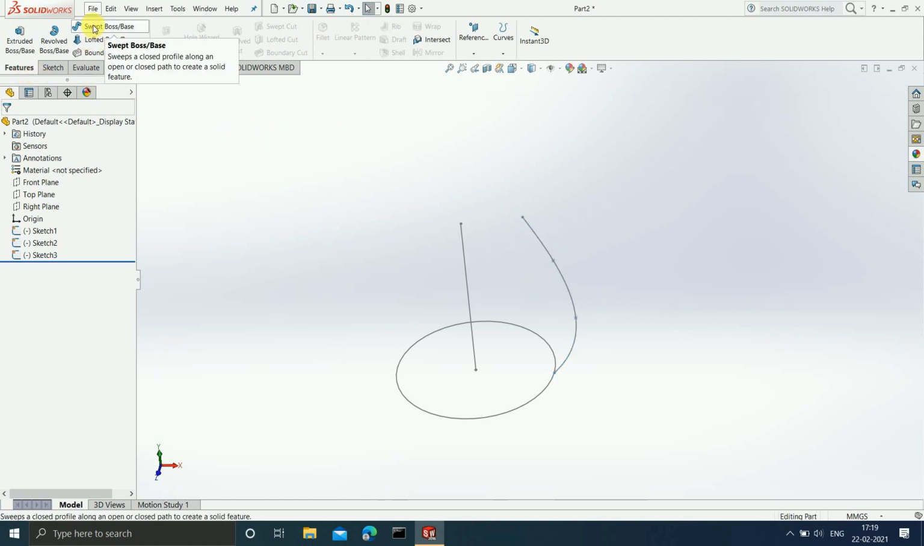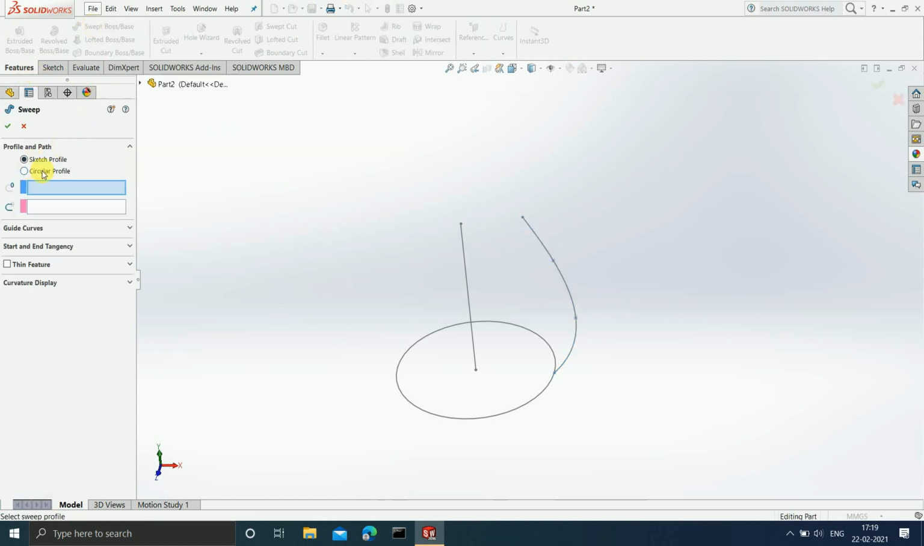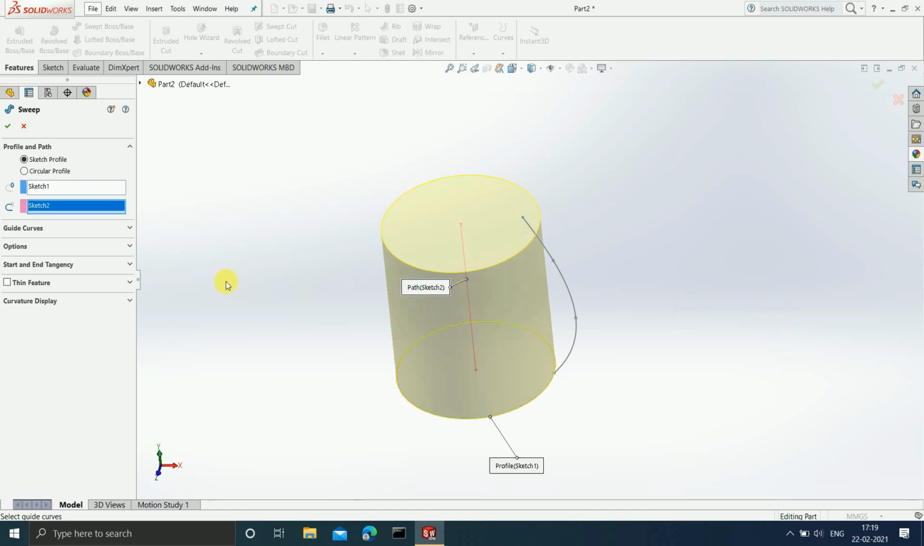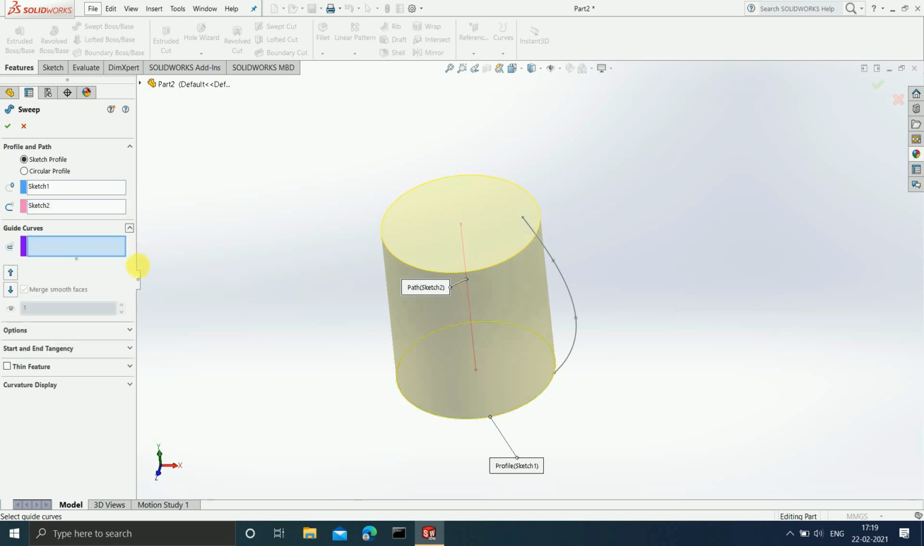Okay, so let's select the feature. Let's select the swept boss base. Now it is first asking us for the profile. So our circle is nothing but our profile. So select the circle. Then the path is nothing but this perpendicular line which we have drawn. And after this, if you drop down this menu, then they are asking us for the guided curves, if any. Now what will happen if I choose the guided curve? Suppose I choose this curve to be my guided curve, so let's see what happens.